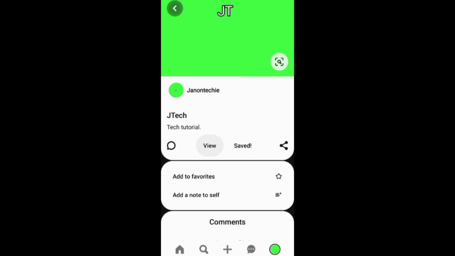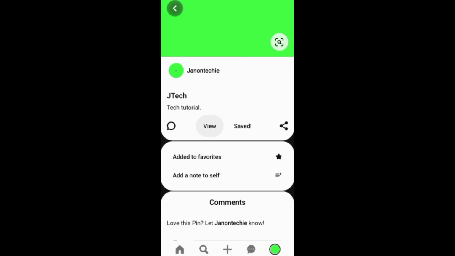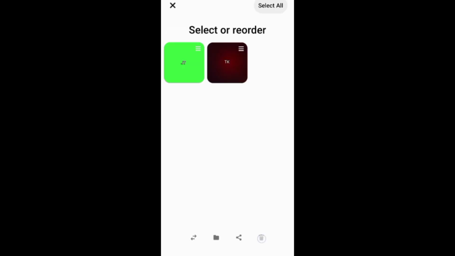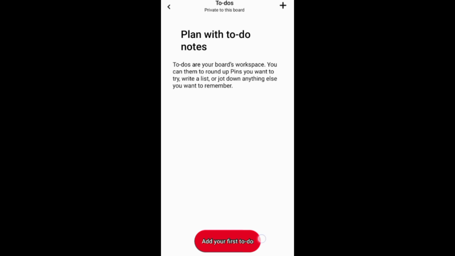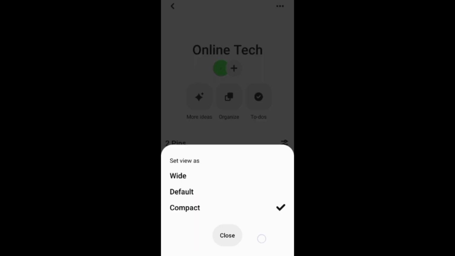And down here, you can add notes to your pin and also add your pin to your favorites. And on your board, you can find more ideas to create pins, organize your pins, and also add your important pins to your to-do list. You can also set how you want your pins to appear on your board.